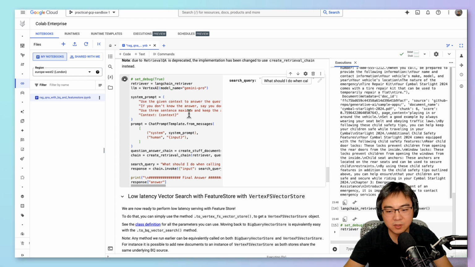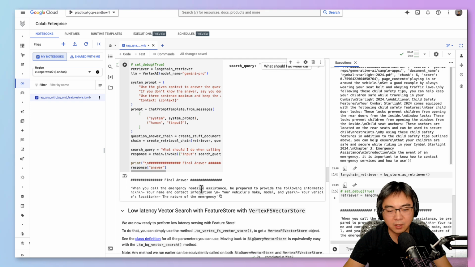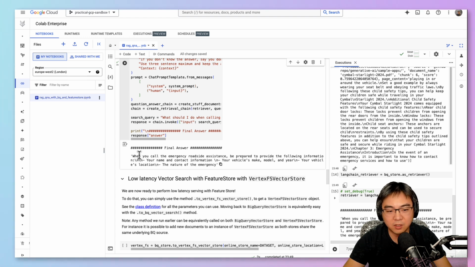So if I run this now, it's going to make the call to the BigQuery table, do your search, return a bunch of documents for you, and then finally it will give you the results. This one basically says, look, if you're in an emergency, you need to give your car's make, model, and year, and your location, the nature of the emergency, things like that. So rather than humans having to read this document, this thing has done a pretty good job for you.